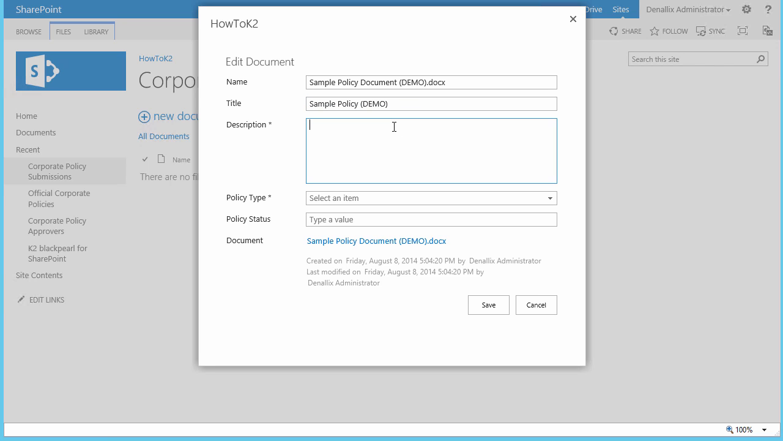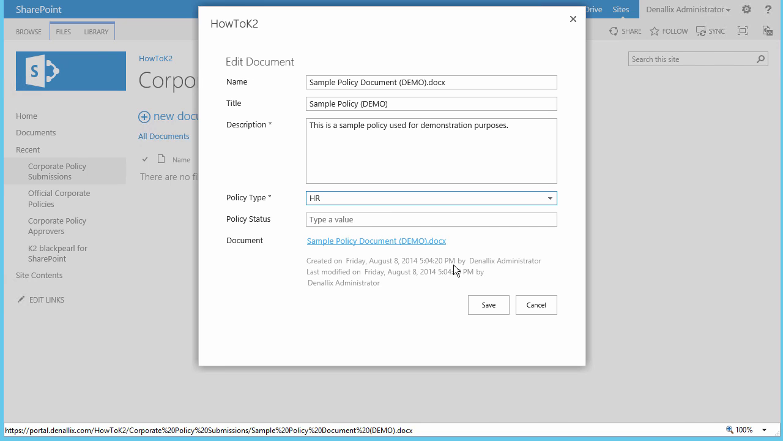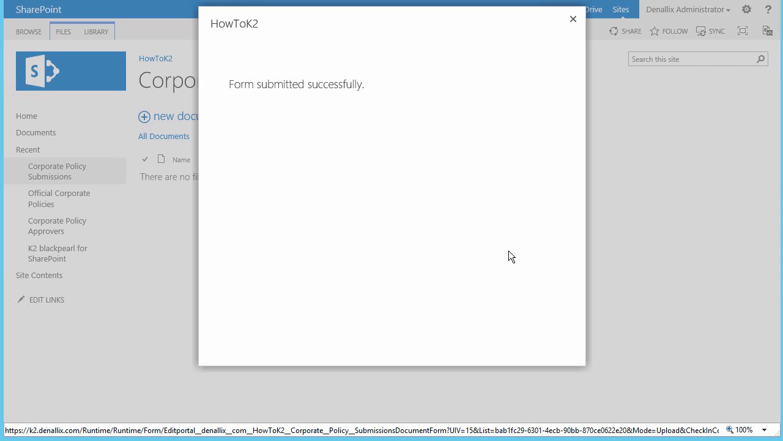For description, I'll enter in, this is a sample policy used for demonstration purposes. And finally, I'll use the HR type here, which will eventually send an approval request to the assigned policy type approver for HR, which in my case is Cody in my environment. And now I'll save it back to SharePoint.